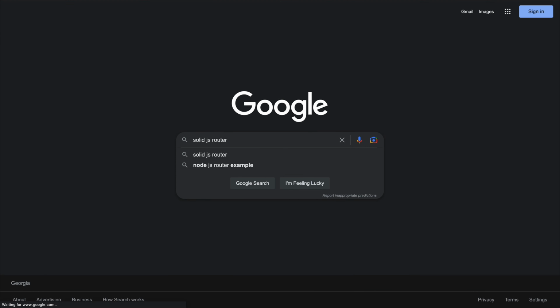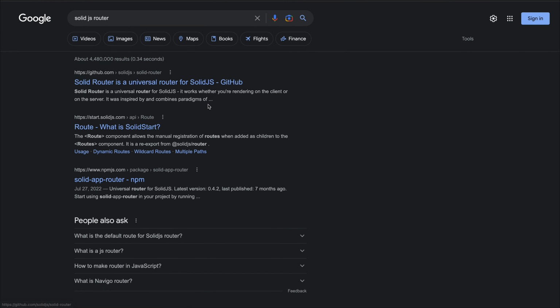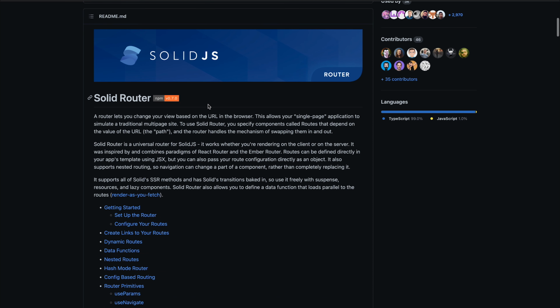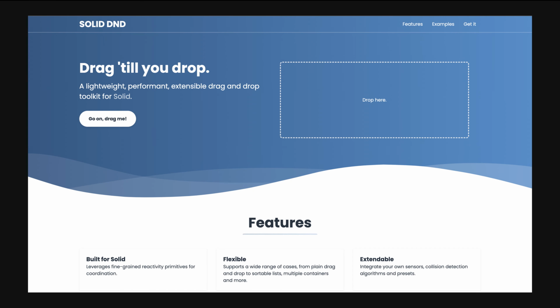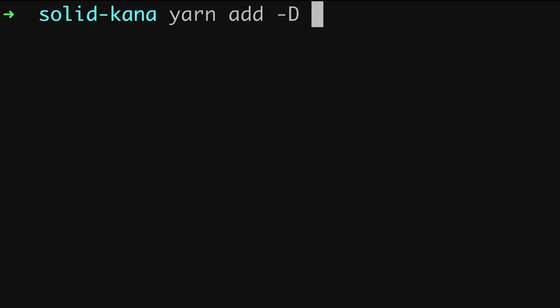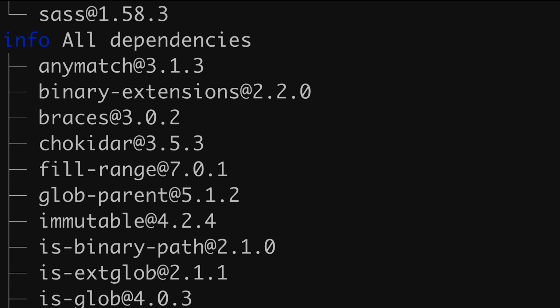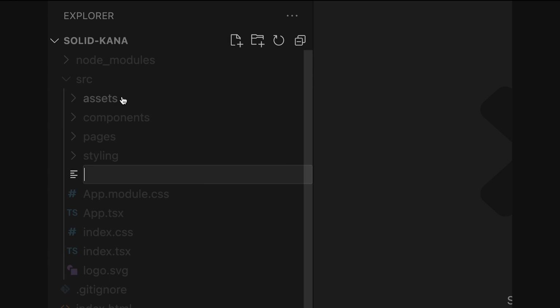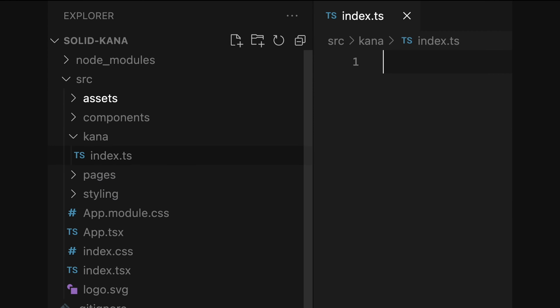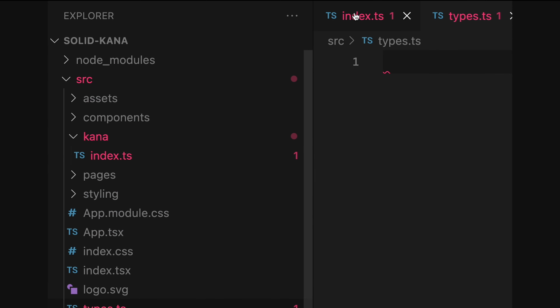I want to have routing, and after some research I found the package for that in the SolidJS ecosystem. It's called Solid Router. The second dependency is a drag and drop library for SolidJS. It's pretty extensive and gives you a lot of customization options. I'll also add Sass as a dev dependency for SCSS support. Next, let's create a file that will hold a list of kanas, and let's also add a types file that will hold some of the types that are gonna be used throughout the project.